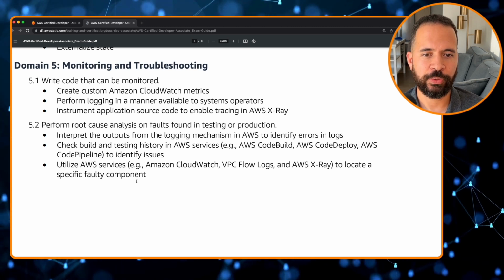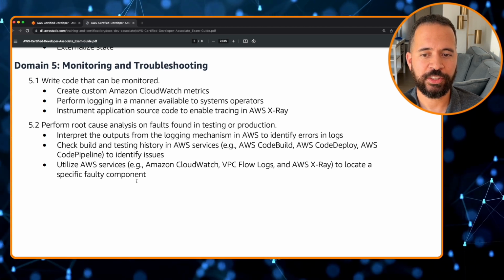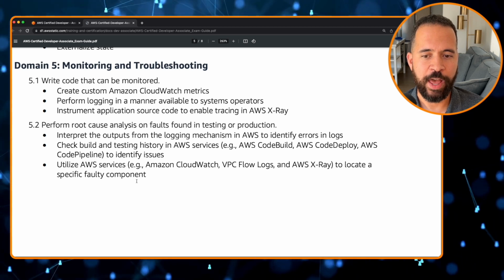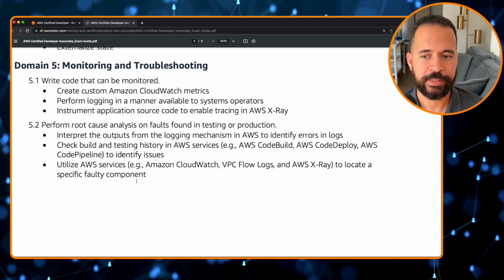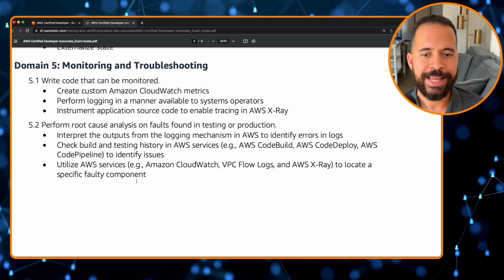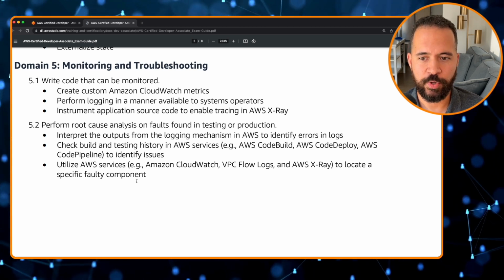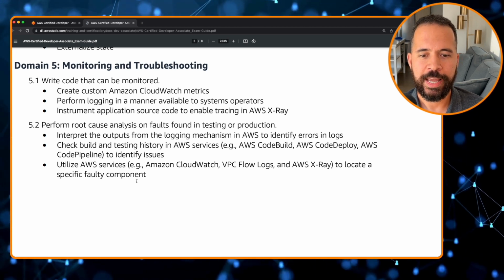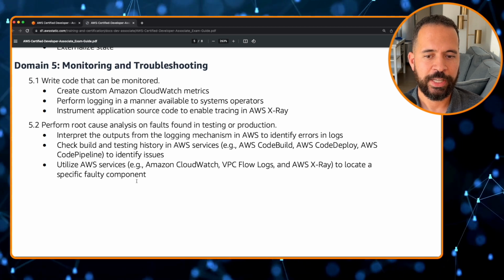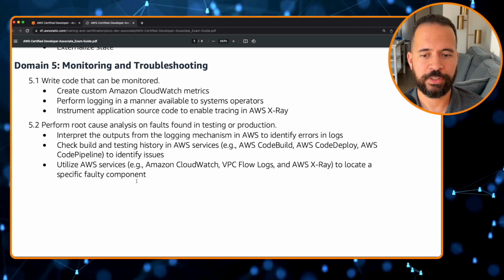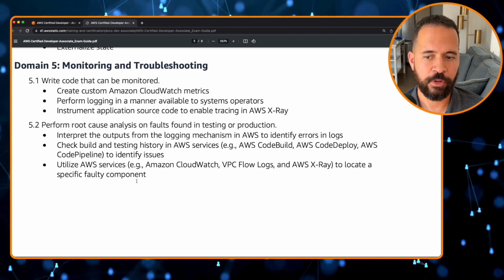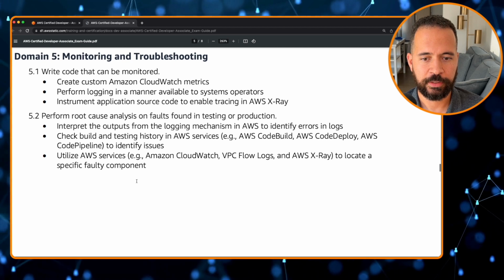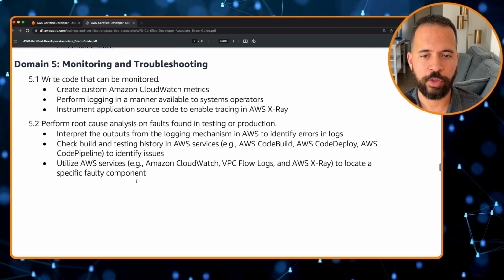Bullet point 5.2, perform root cause analysis on faults found in testing or production, which includes interpreting the outputs from the logging mechanism in AWS to identify errors in the logs, checking build and test history in AWS services, for example, AWS CodeBuild, AWS CodeDeploy, AWS CodePipeline to identify issues, and utilizing AWS services, Amazon CloudWatch, VPC Flow Logs, and AWS X-Ray to locate specific fault components. In other words, figure out what's going wrong there.